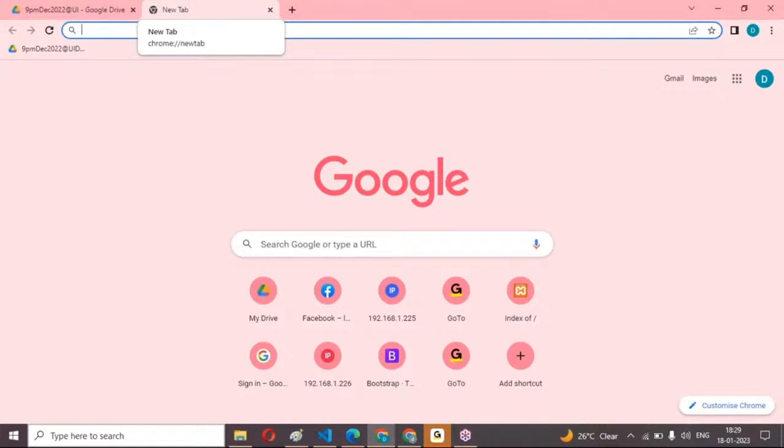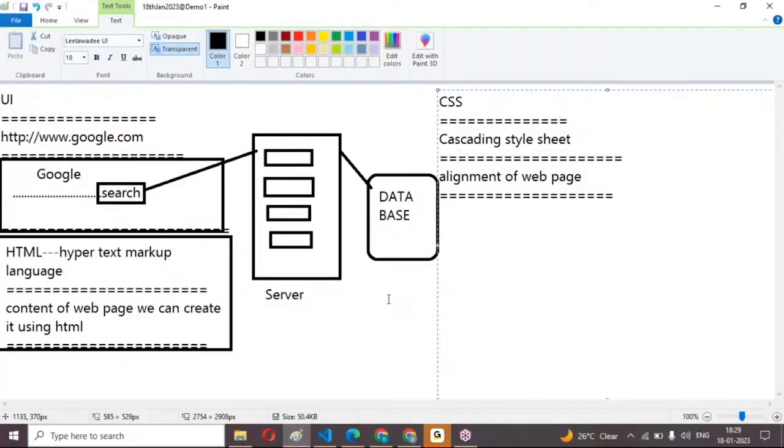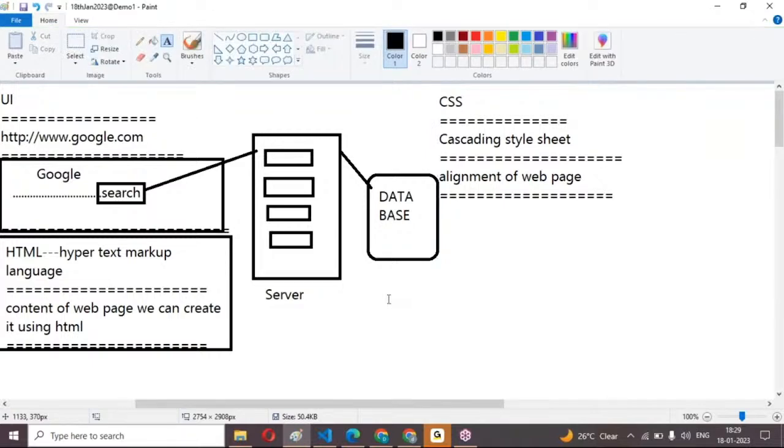Here the head tag is used to write header information. Body tag is used to display the body part of our application. Okay, this is totally about the head and body, and this is just the introduction to the UI. In that, HTML is giving the content of the web page, CSS is giving the alignment of the web page.